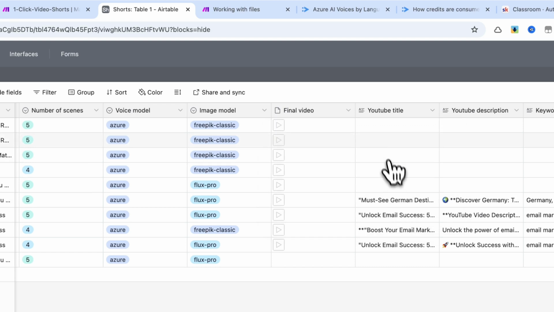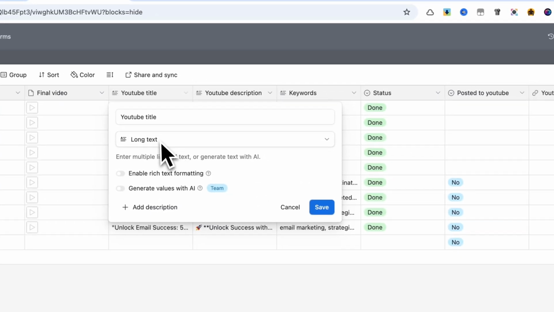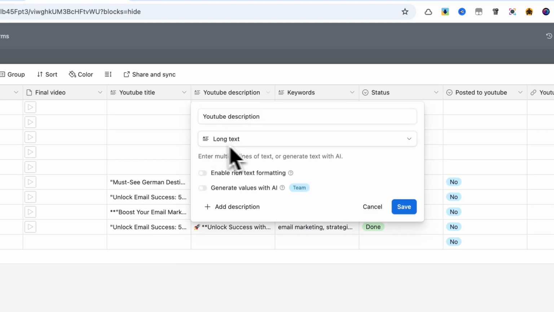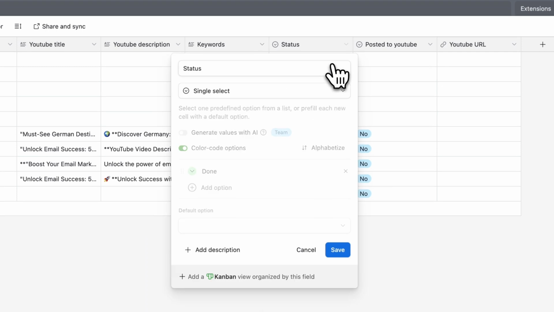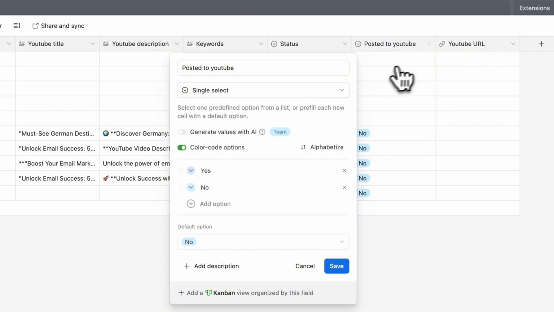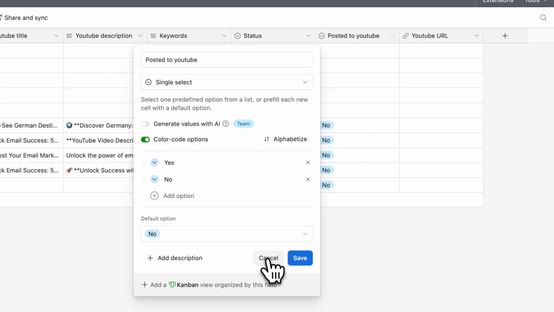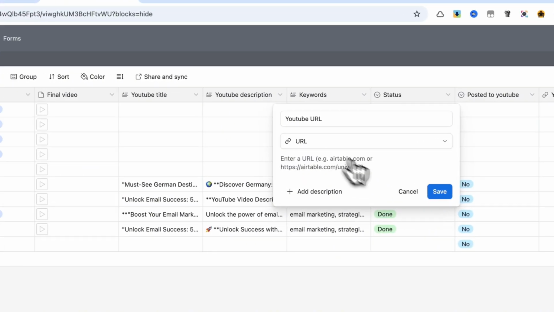Then there are three long text columns: YouTube title, YouTube description, and keywords. These fields allow for more detailed information. The status column is a single select, and I have set its default value to done. After that, the posted to YouTube column is another single select, which indicates whether the video has been published on YouTube. Finally, the YouTube URL column is a URL field where the video link is stored.